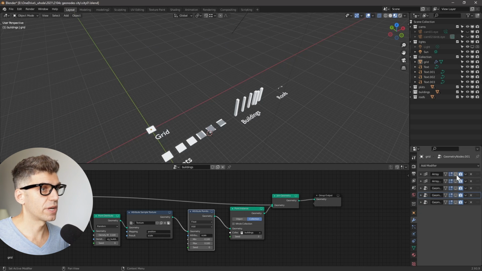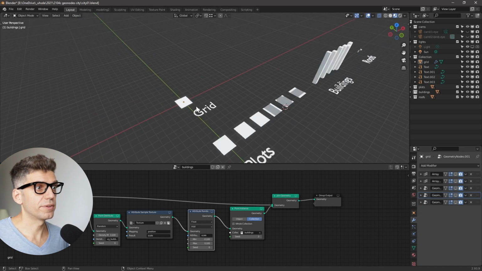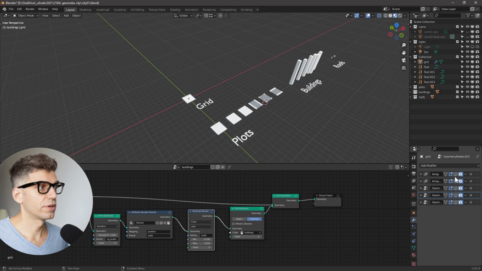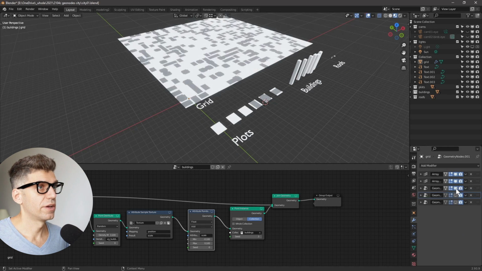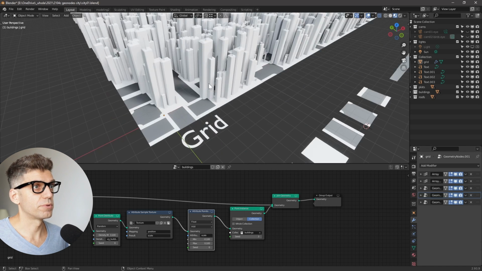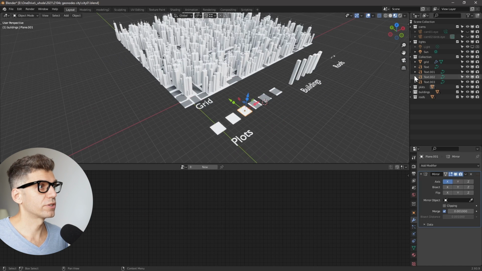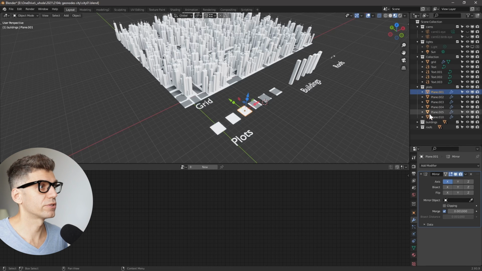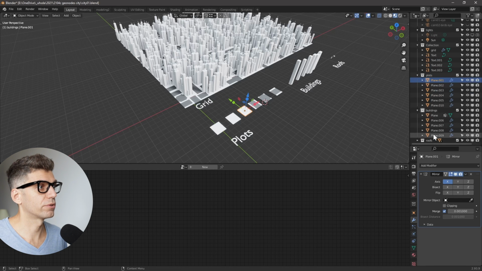So how did the previous example work? We have a grid that matches exactly the grid of our plots. We created an array in one direction and then in the second direction. Then we added the plots on top of that array. We added the buildings, and then we distributed some roofs. The plots, the buildings, and the roofs have their own collections. So we have a collection that contains all the plots, a collection that contains all the buildings, and a collection that contains all the roofs.